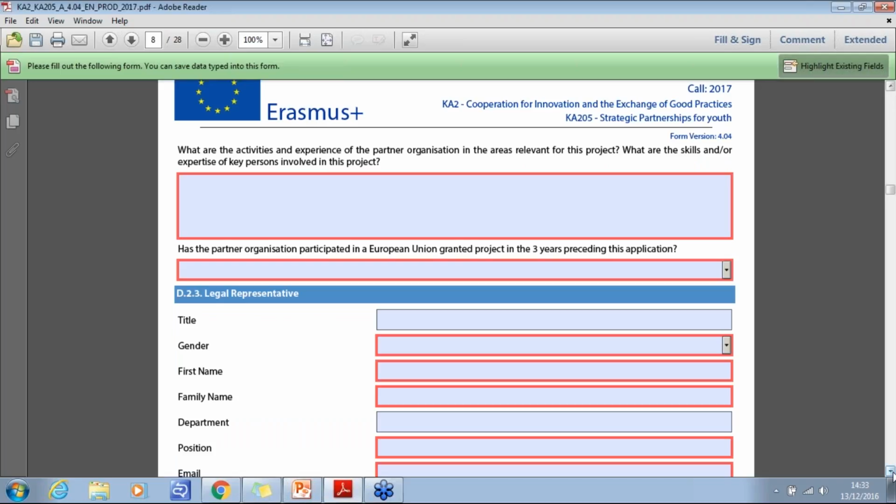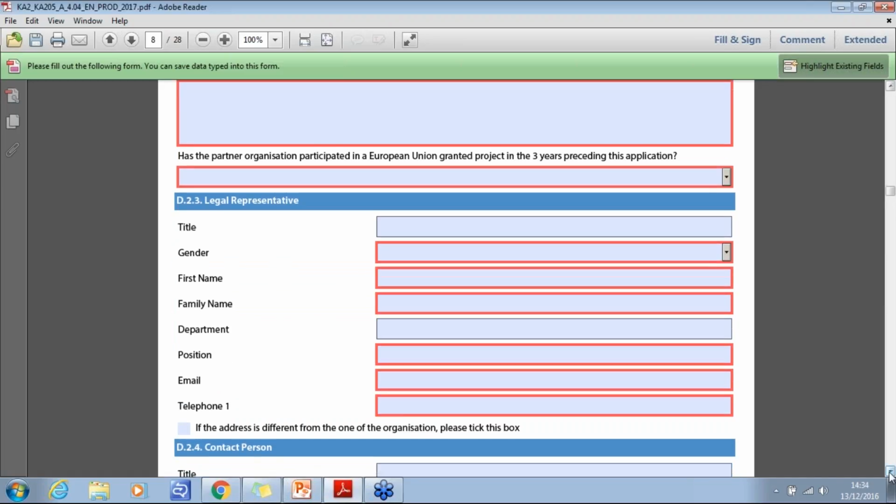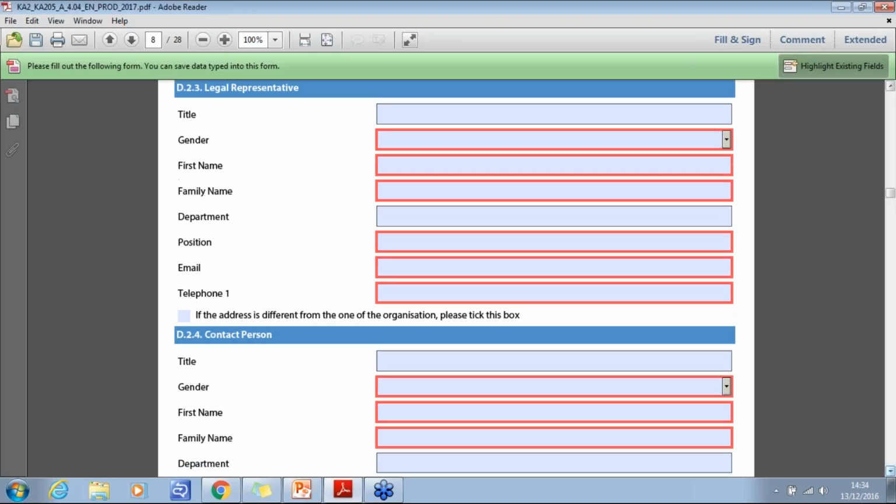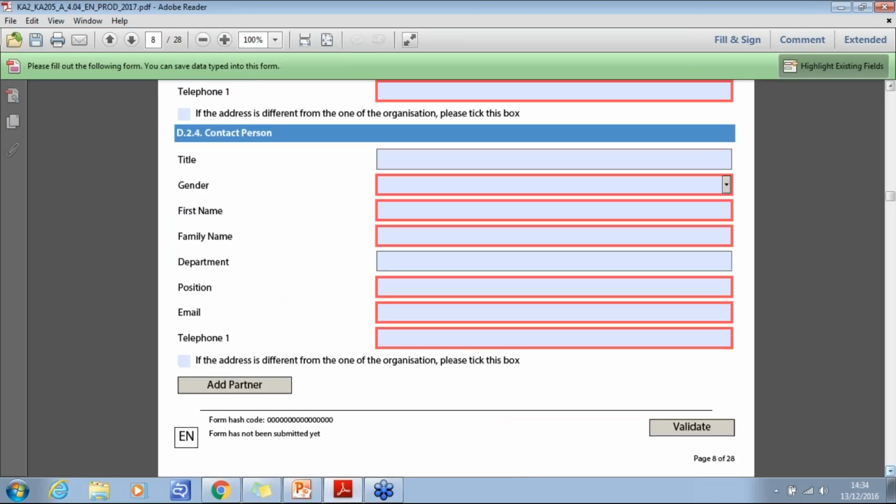What are their previous activities? How will they be relevant to this application? And have they participated in any previous EU granted projects? And you should also include details of the legal representative and the contact person from that organisation. Then press Add Partner at the bottom of the page to add another partner.